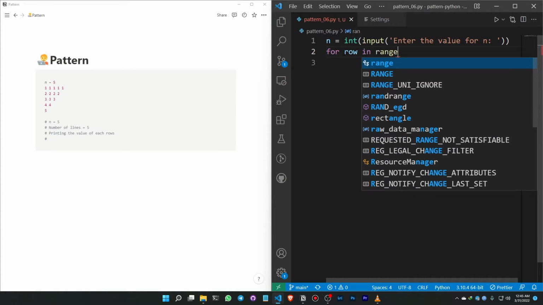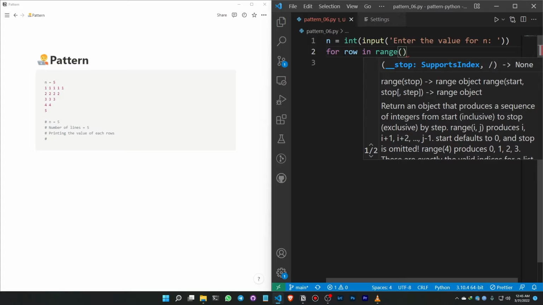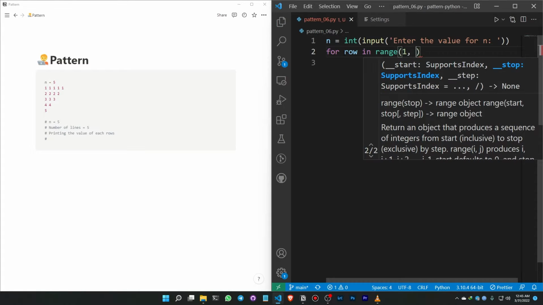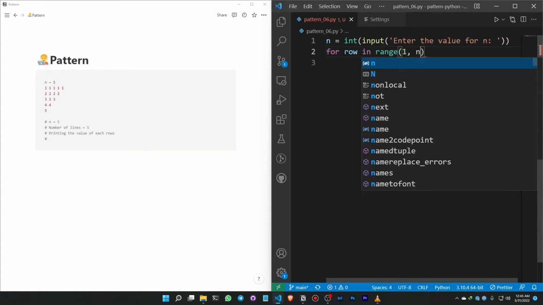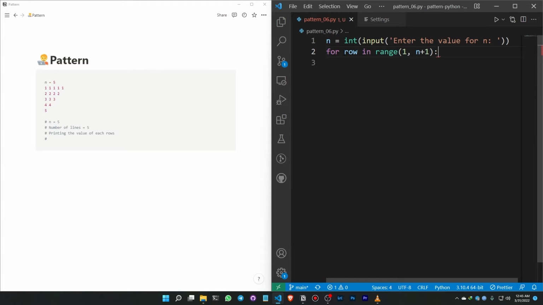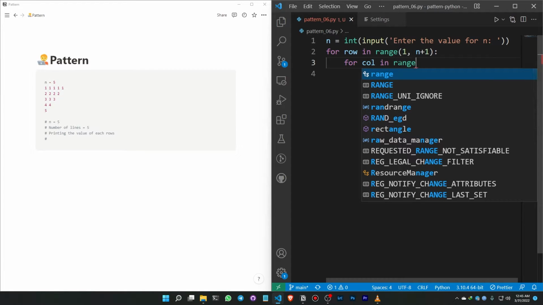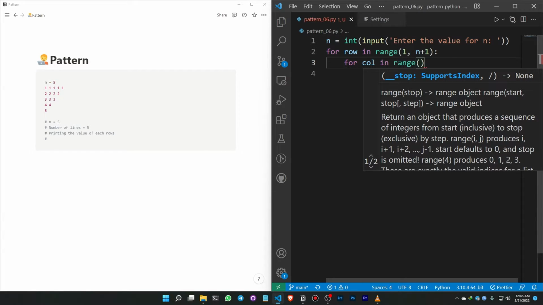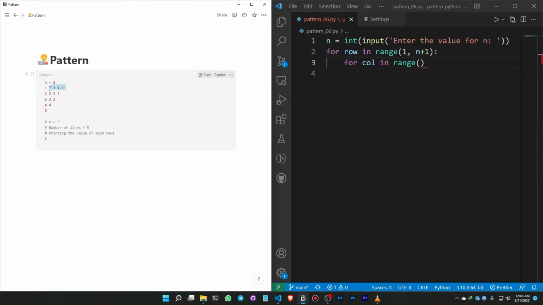For row in range, it starts from 1 and it would end at n plus 1, and we are incrementing the row number by 1. I mean 1 plus 1 plus 1, like this. So the default value is okay for us. Now for printing the column, for column in range. For each of the rows we are printing n minus something times column, right?